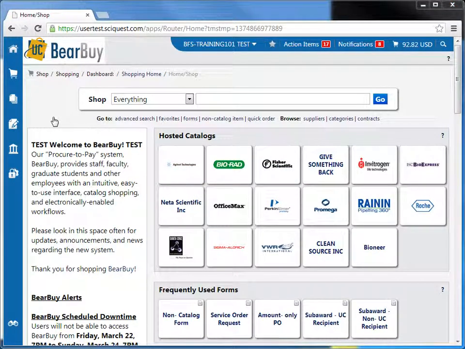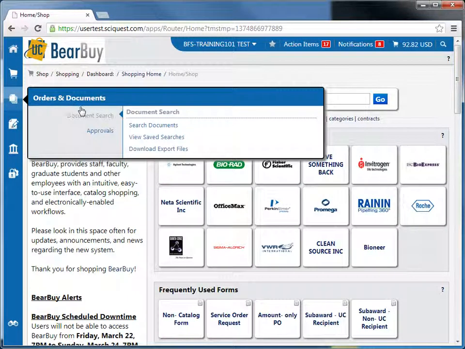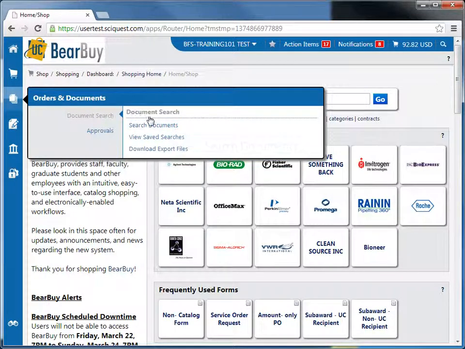When you log into BearBuy, the system will automatically take you to the Home Shop page. Let's go ahead and create a quantity receipt. Currently, I'm logged in as just a shopper. In order to create a quantity receipt, we first need to navigate to Document Search. That way we can pull up the purchase order we want to receive against. So let's hover or click on the Orders and Documents menu option. Hover or click over Document Search and then select Search Documents.